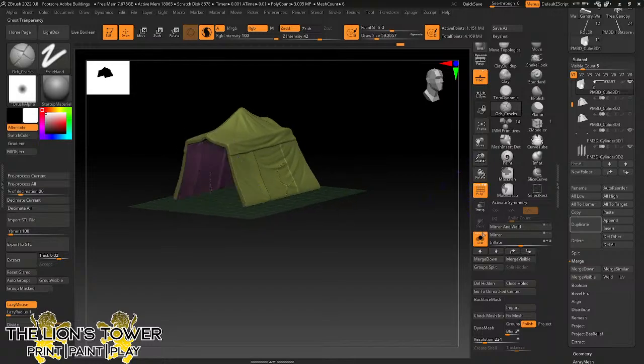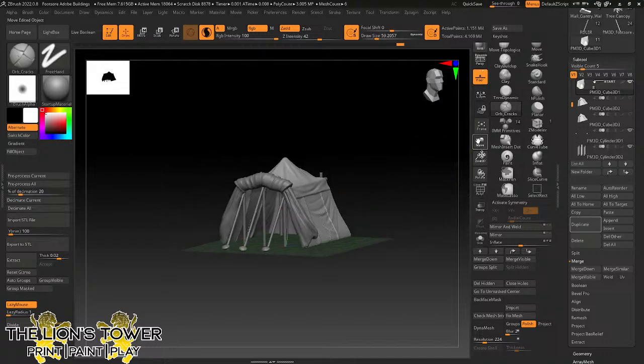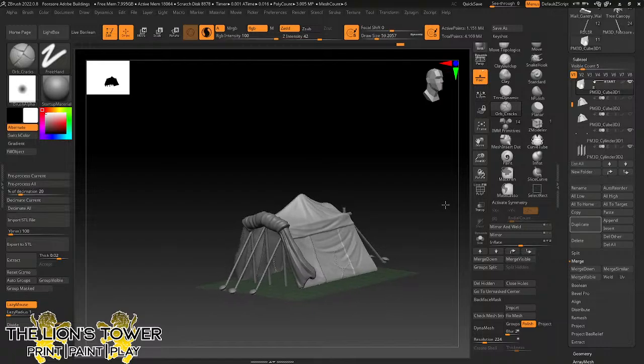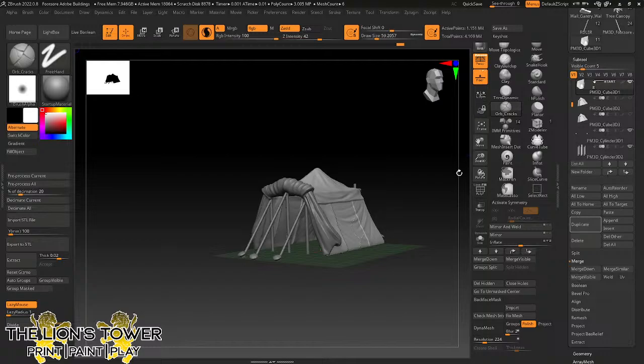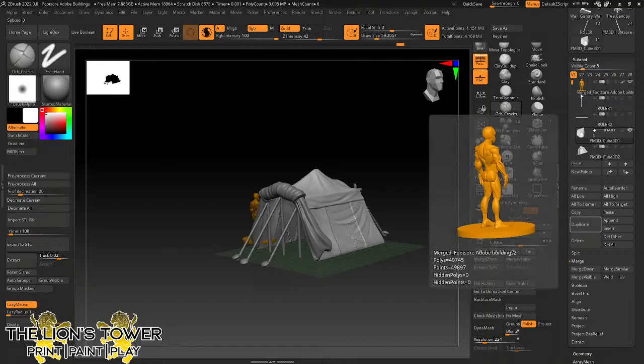Well, let's just send this one over now as a first pass. We'll see what I think. I hate that dynamic solo. Let's put my dude back in the scene so we can compare him for size.